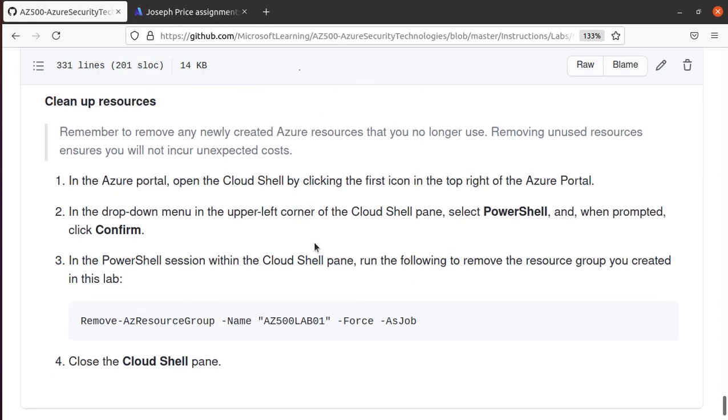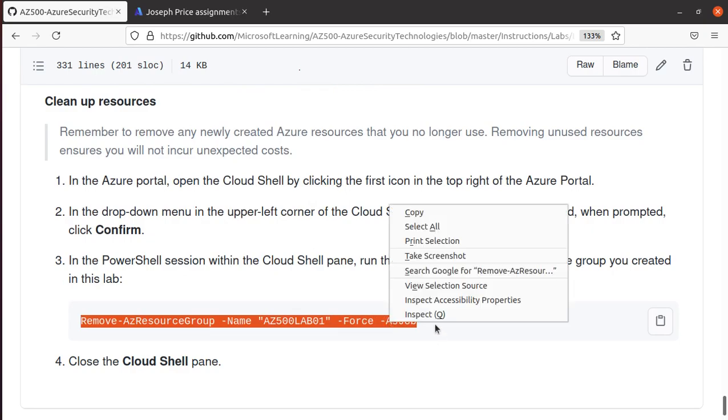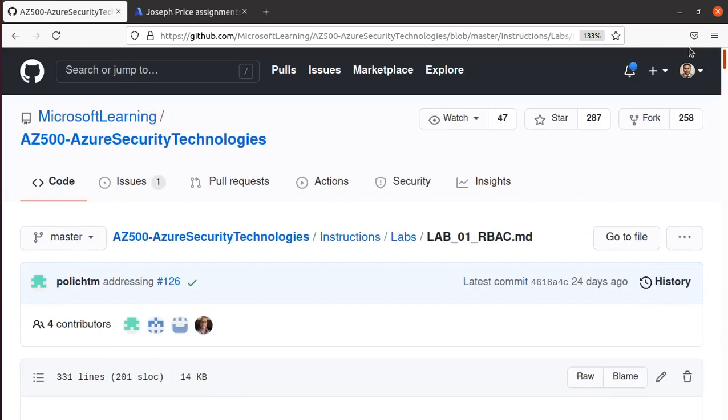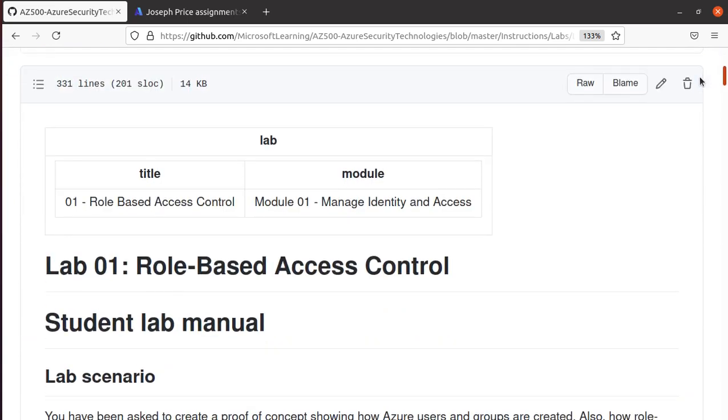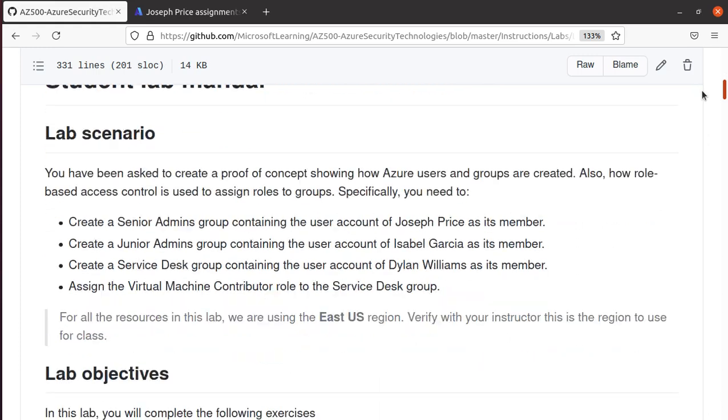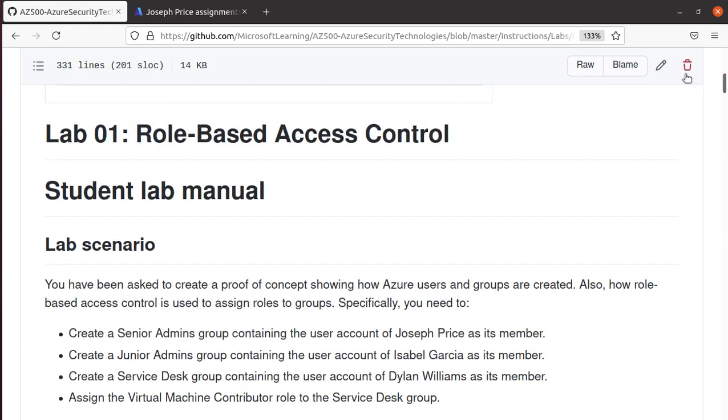So that's about it. We have completed all the work tasks that we needed to do for this lab. We looked at role-based access control, how to create users and groups, and how to assign permissions to a particular group, and then the group members would inherit all the permissions from the parent group.